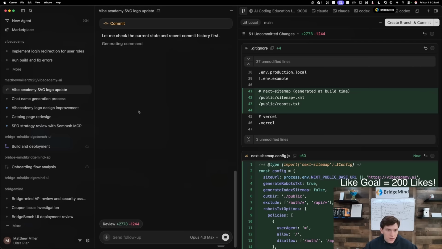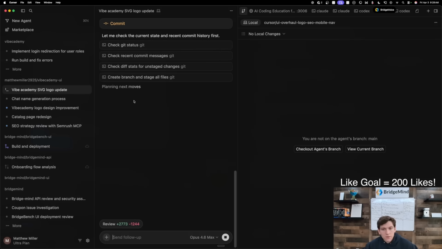And it does a commit. It says, let me check the current state and recent commit history first, and it goes through the process of doing that. It then generates the command to commit this. So that's another really nice feature.